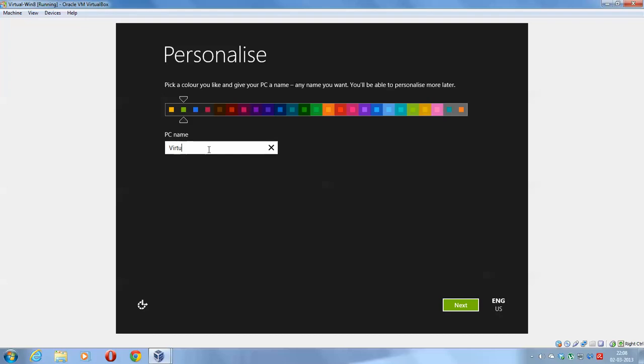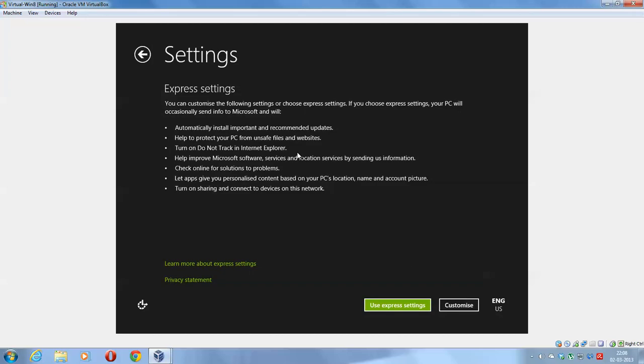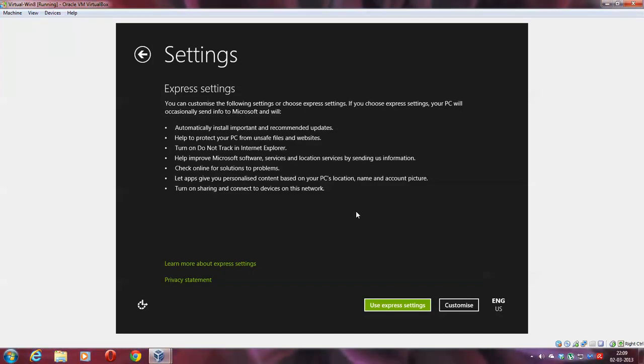I'll write Virtual 8. Click next. Now you can customize these settings, but there is no need to customize it. Just click on use express settings. If you want to change, you can customize it, but I'll use express settings.